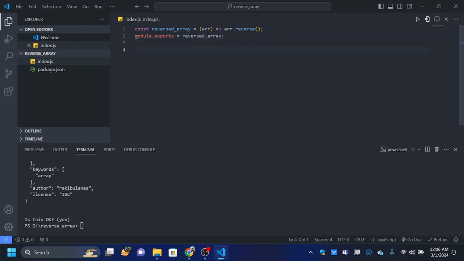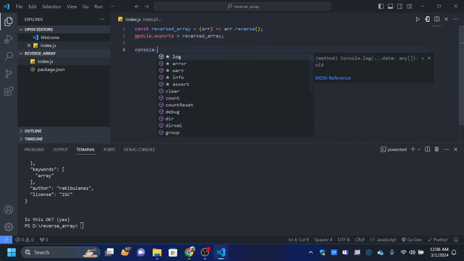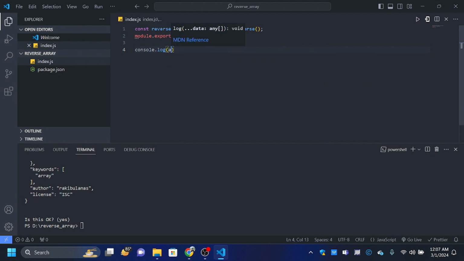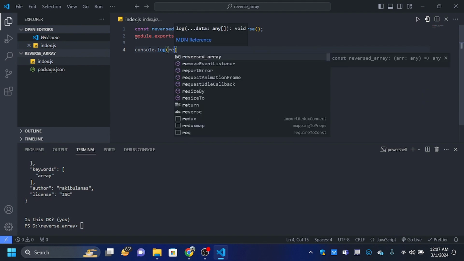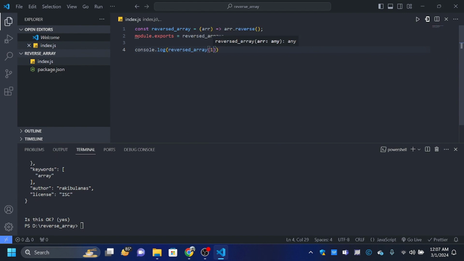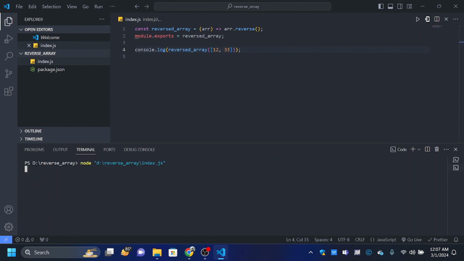For testing, let's test using console.log reverseArray, let's do it 1 2 3. Okay, test whether it works or not. It works perfectly. Now we're gonna upload it to npm.